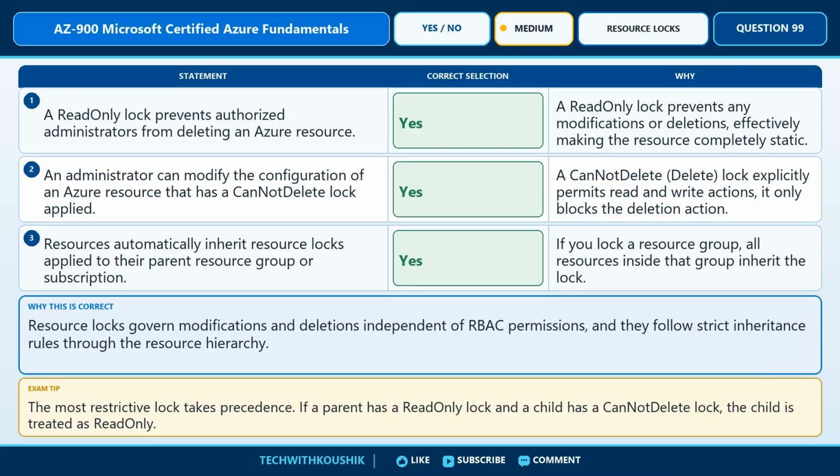The first statement is yes. A read-only lock prevents any modifications or deletions, effectively making the resource completely static. The second statement is yes. A cannot delete lock explicitly permits read and write actions, it only blocks the deletion action. The third statement is yes. If you lock a resource group, all resources inside that group inherit the lock.